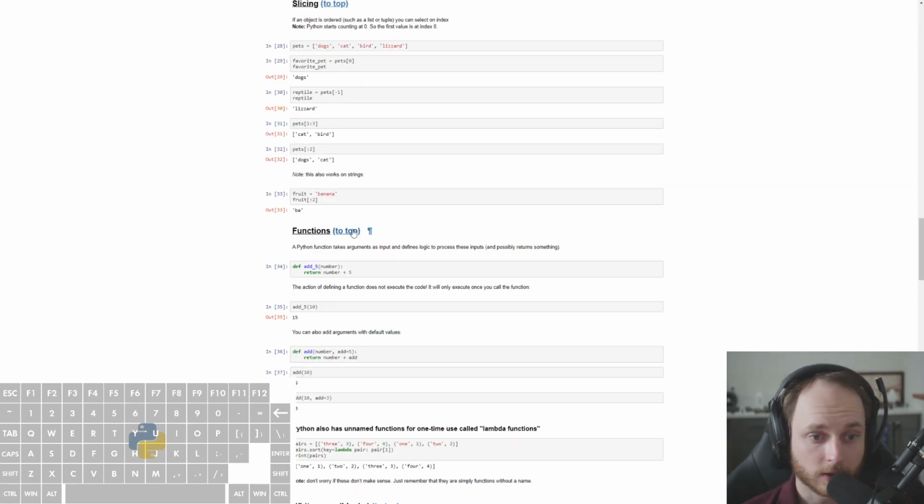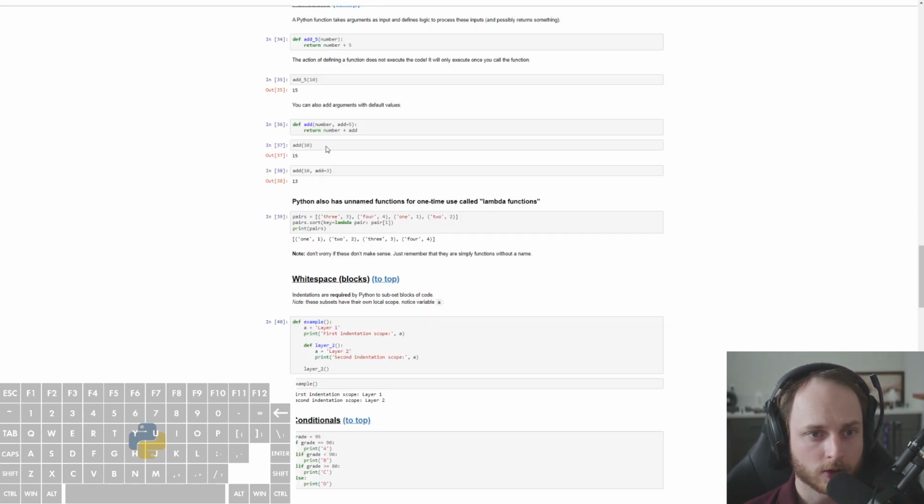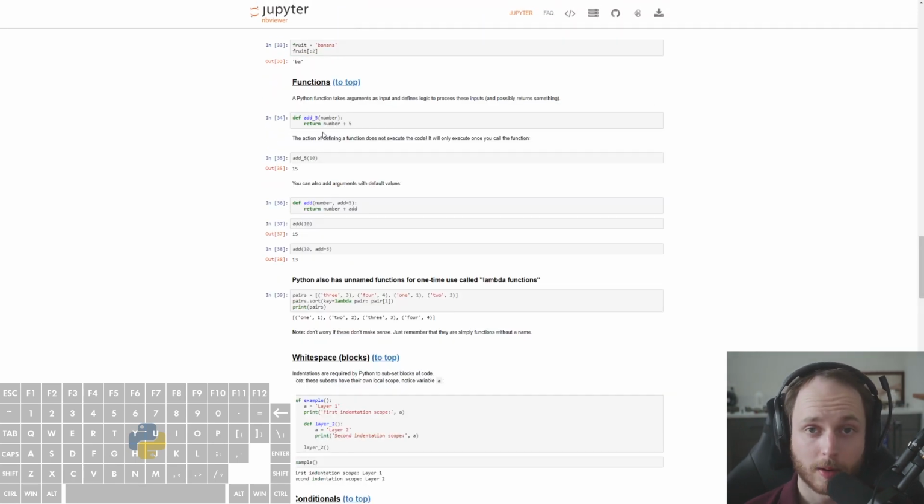And then the way that you expect to use this would be, let's say you need to write a function, and you've kind of forgotten how to do that. You would go into this reference notebook, click on functions, and that will give you some examples as to how you would go about making functions.